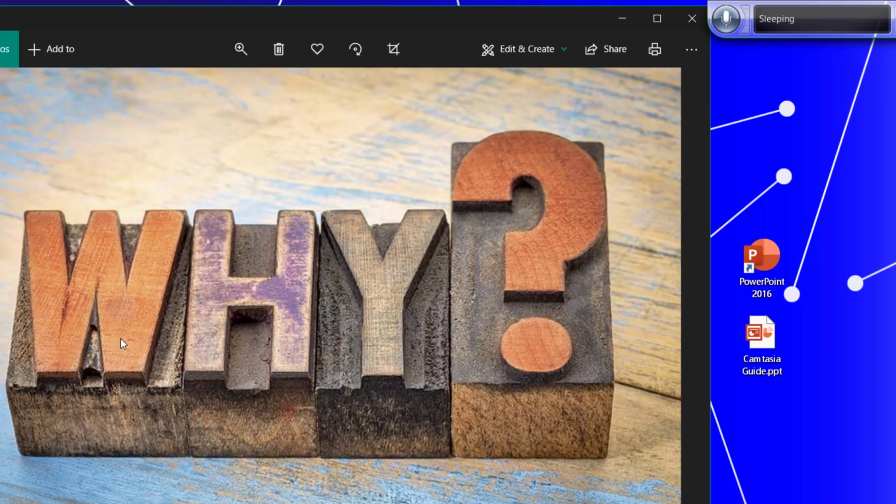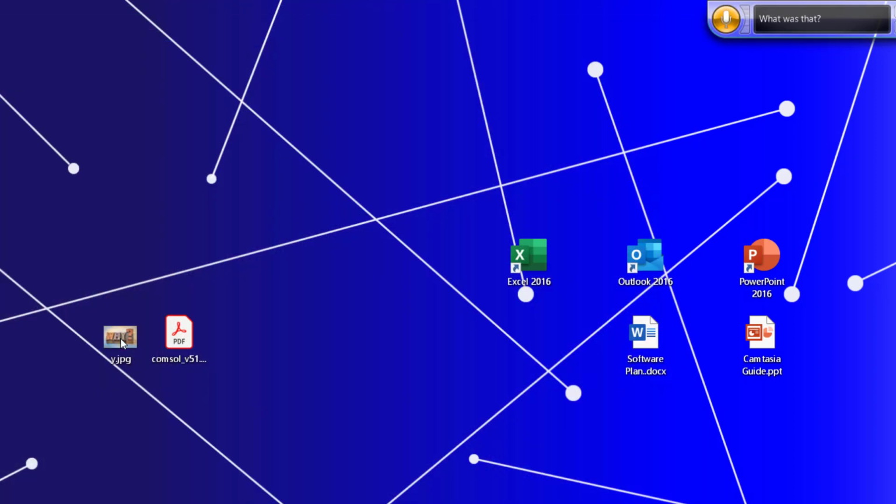As you can see, it opened up my photos and I have this little wood block here that I have a photograph of. And so if I want to close this out, I say, start listening, close window. To open a file, you have to say, double click whatever the name of the file is. Open Excel 2016.